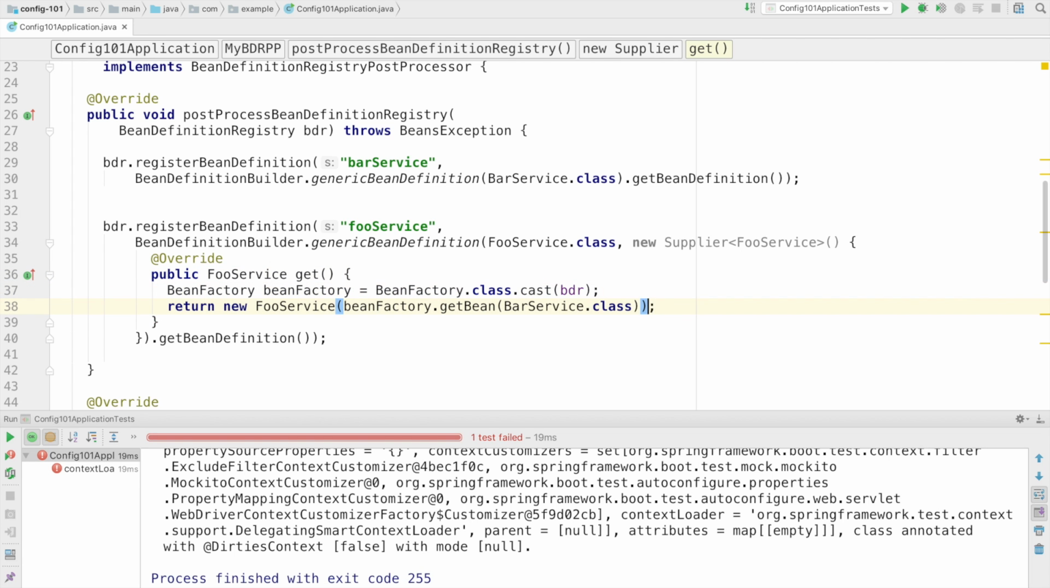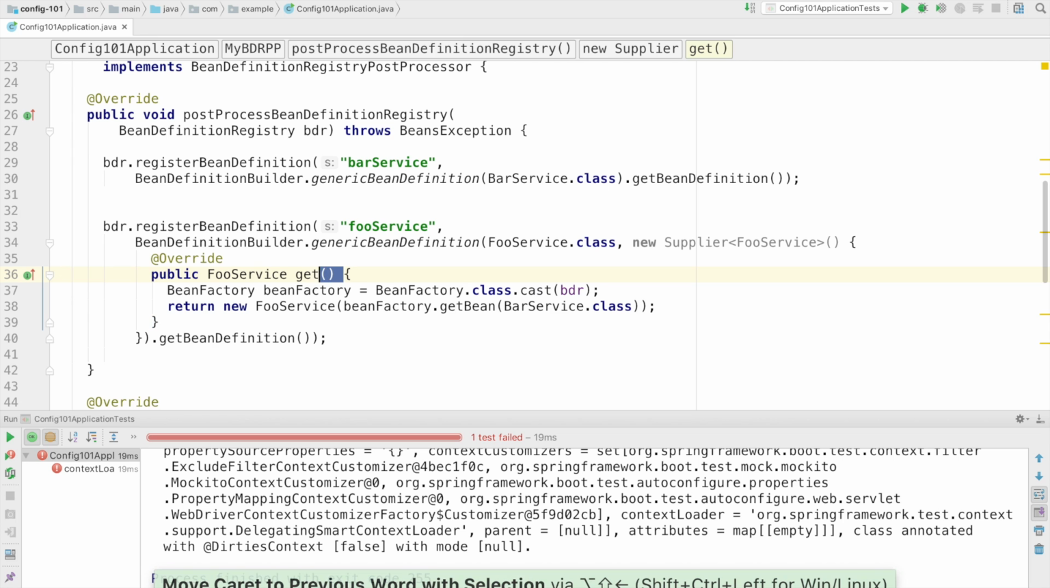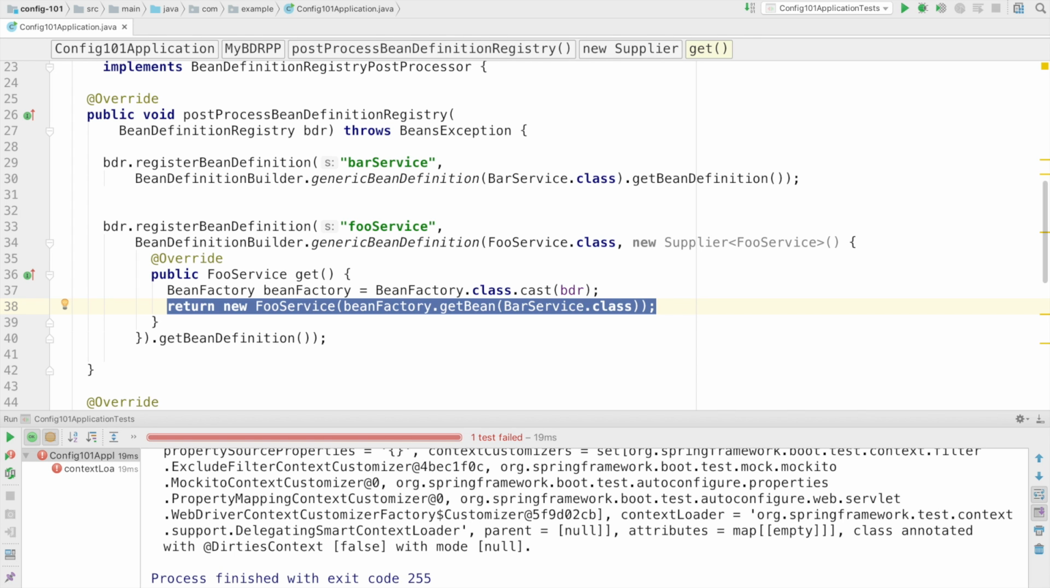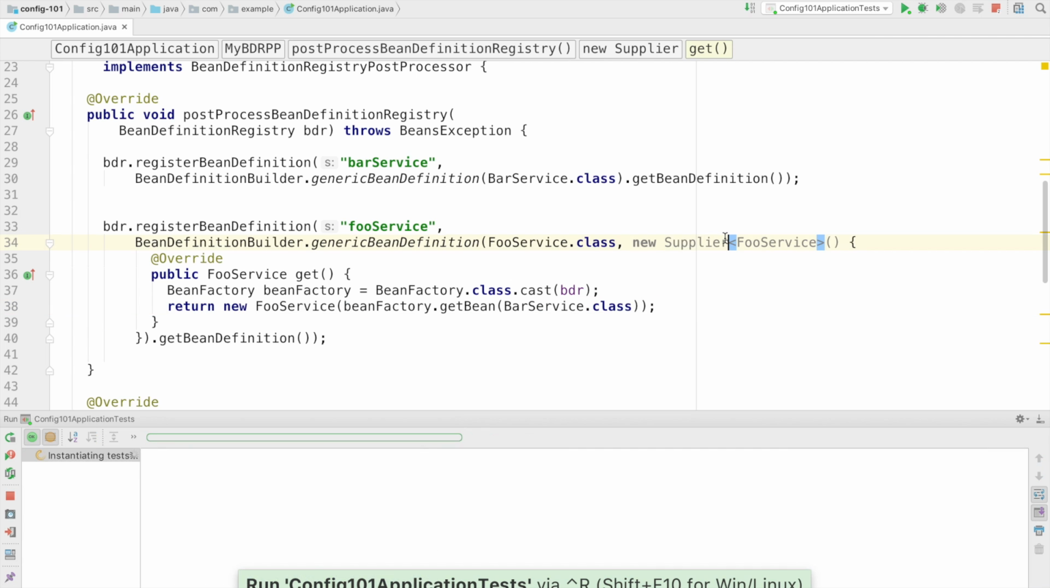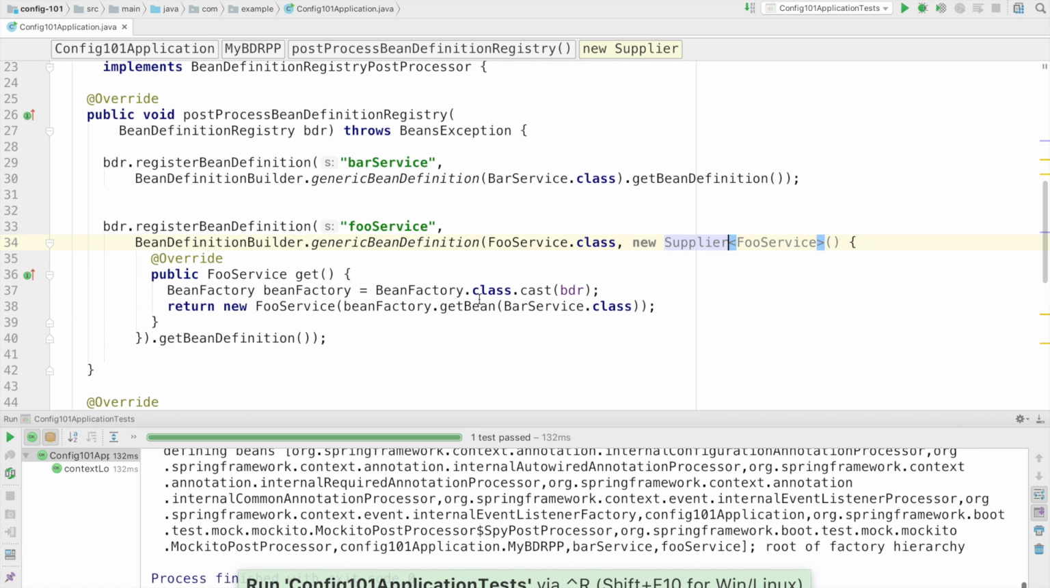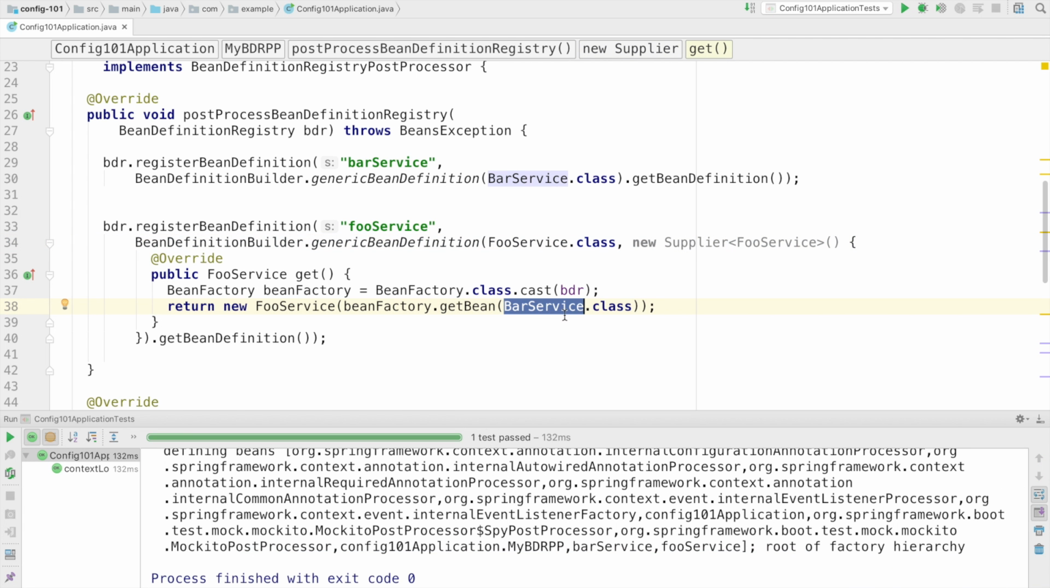Now remember, this definition here is going to be evaluated only when Spring is trying to factory the foo service. So it's at the right point in time. There's not really any risk of early initialization problems, right? It's only going to call the supplier when it's ready to do that, and so you can ask the context for a collaborating object accordingly.